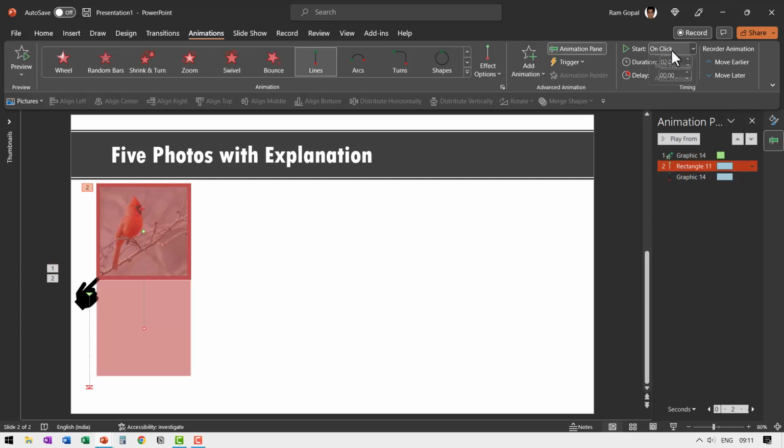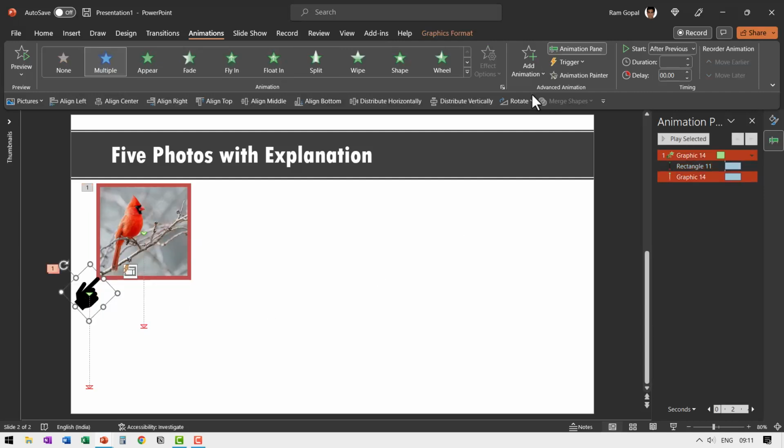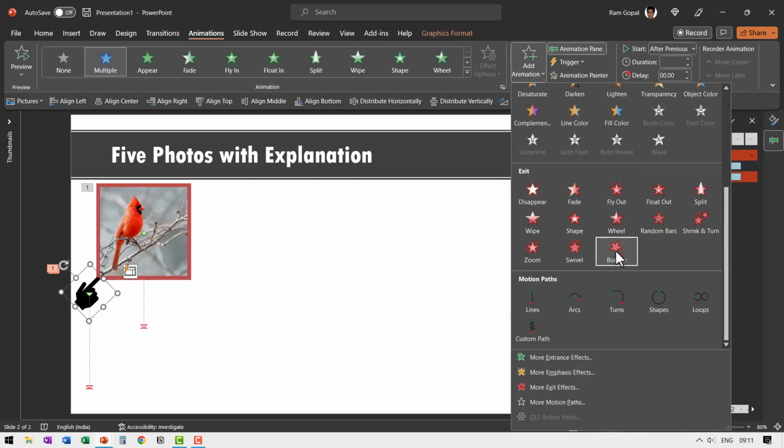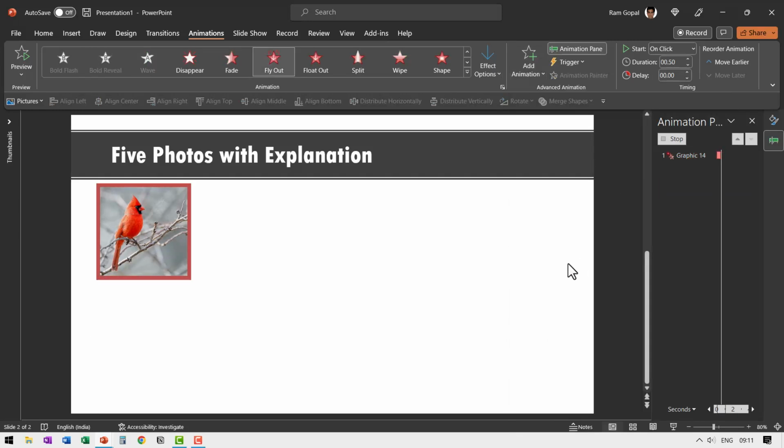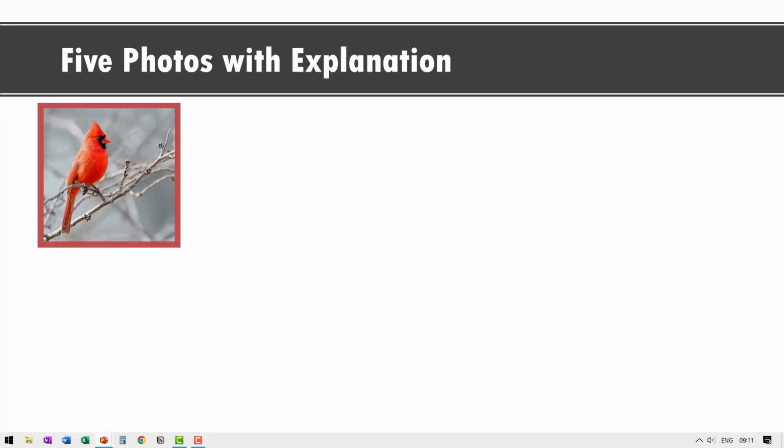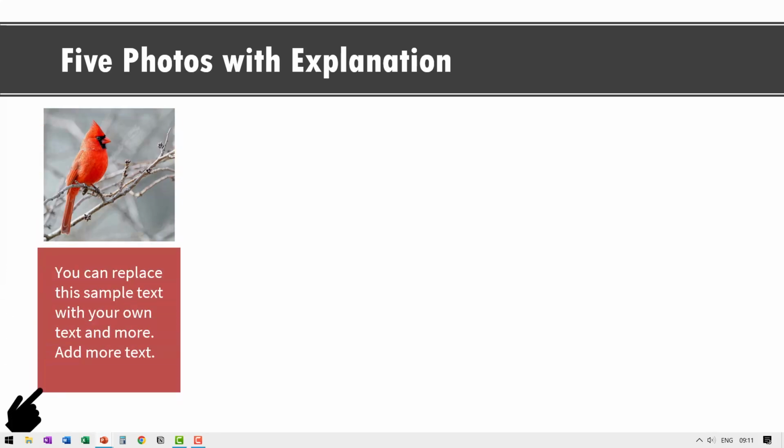So let us say this happens after previous and after this whole thing happens we want this to exit the scene. So let us add animation and say it is going to exit using a simple fly out animation and this happens after previous. And when I go to slideshow you can see that on a click we have this coming in, drawing that down and we have the text revealed. Perfect.